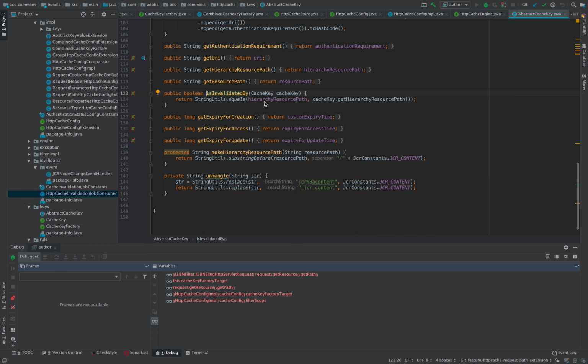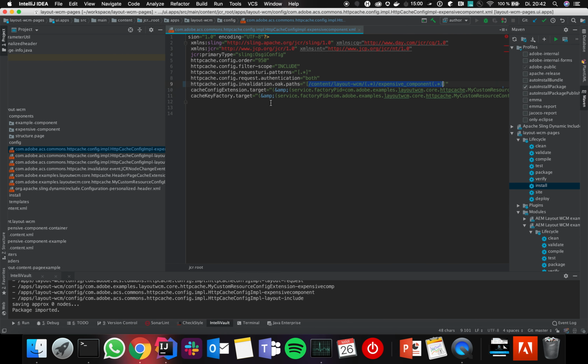So even with the default, by default it is invalidated if it's a child resource, but this won't be a match because the resource path is different. However, we still want to invalidate it. So in this case, it gets a little bit more tricky, but I'll show you how to do it.